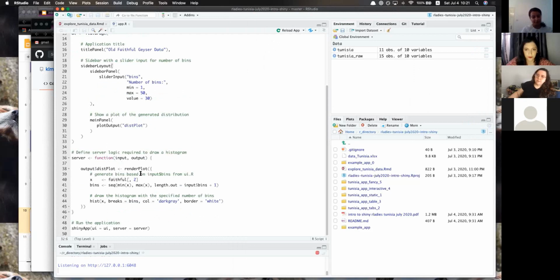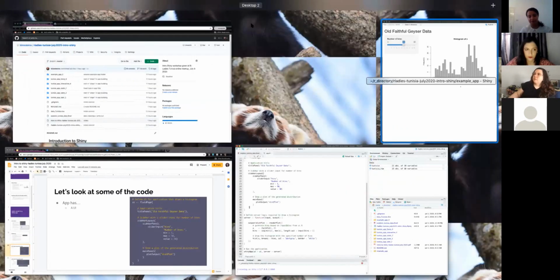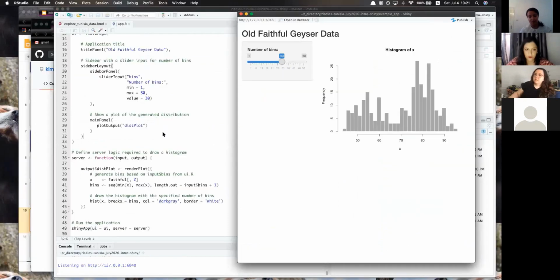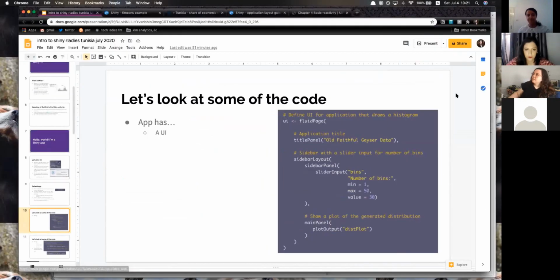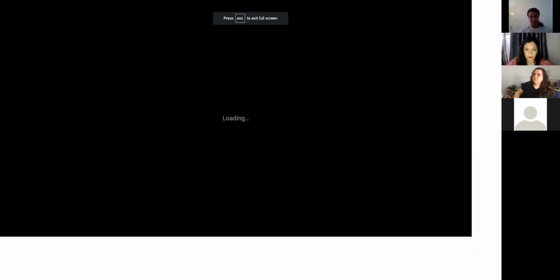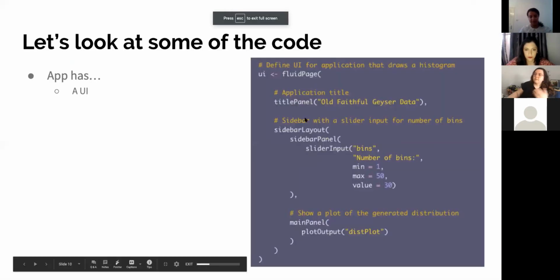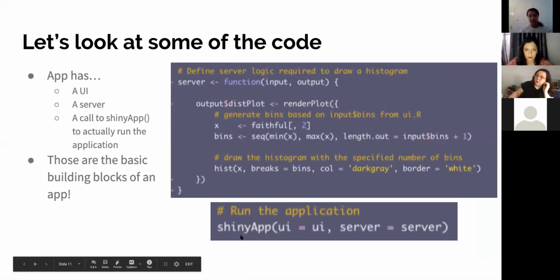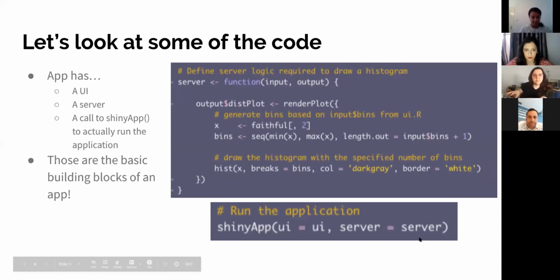And then down in the server, you might recognize some of this as just regular R code. This is where the actual plot gets built. This is just built-in data. So there's no data being imported into this app. So like I said, we have our UI. We have a server, and at the bottom of the server, there was this call, because we used one single app.R file, there was this call to shinyApp, which actually runs the app, where you have to pass in the UI and the server you built. And those are the basic building blocks of any app.